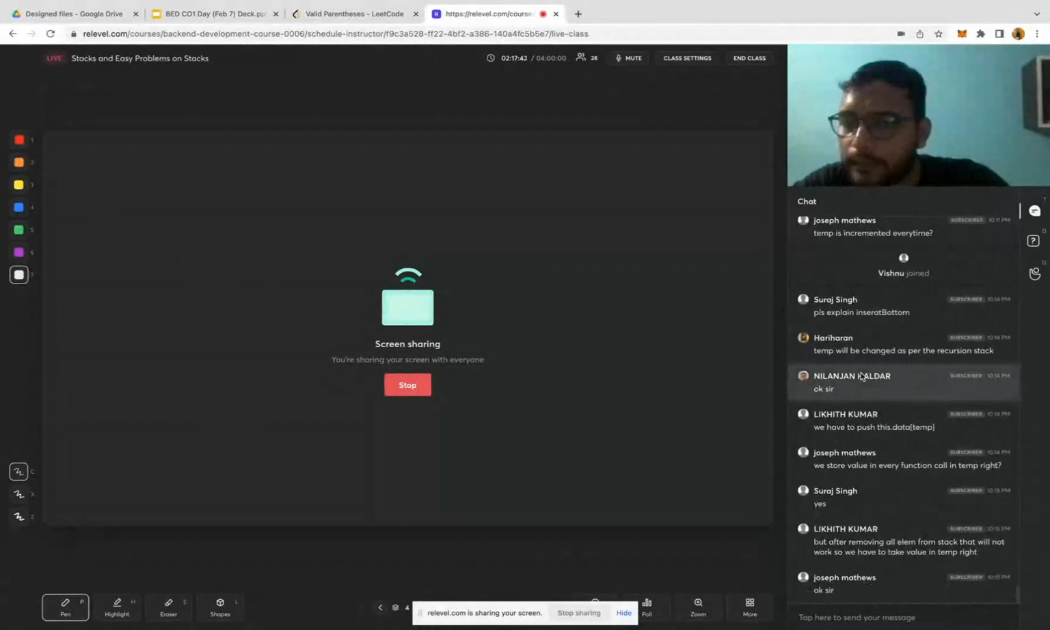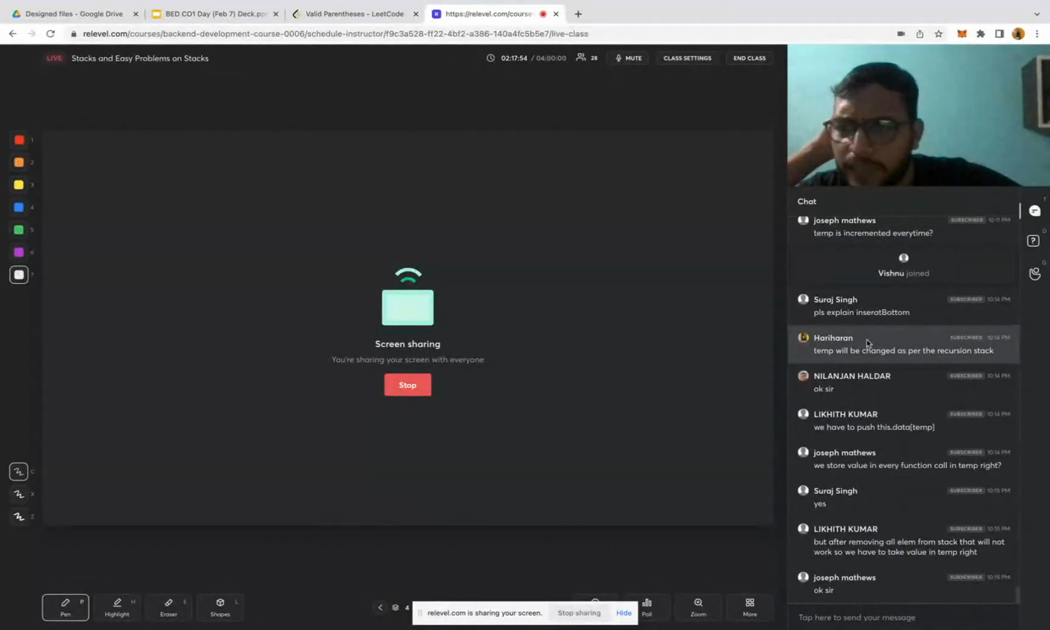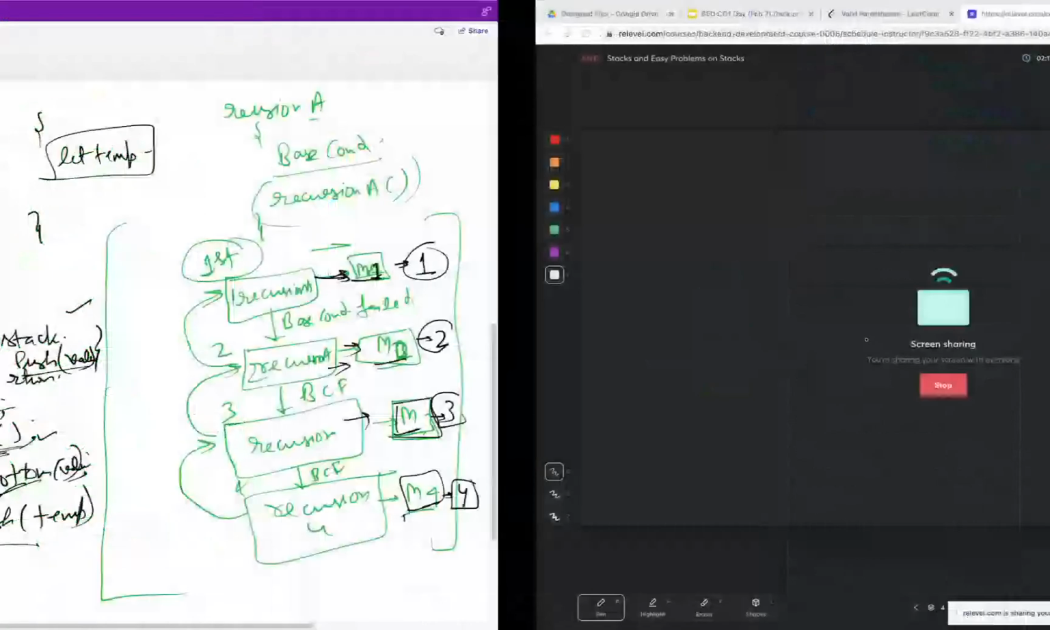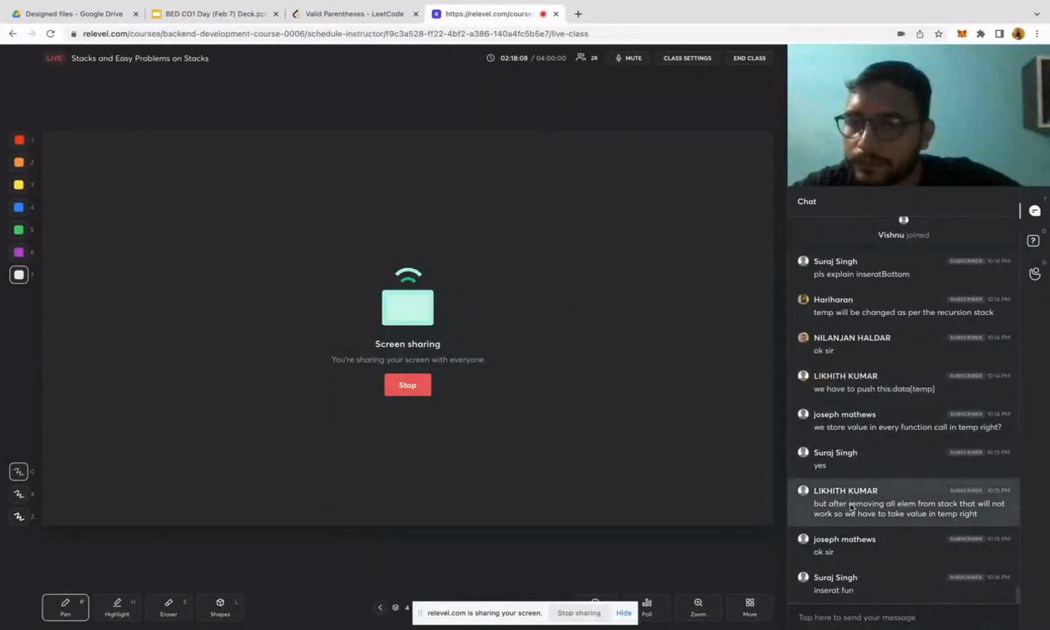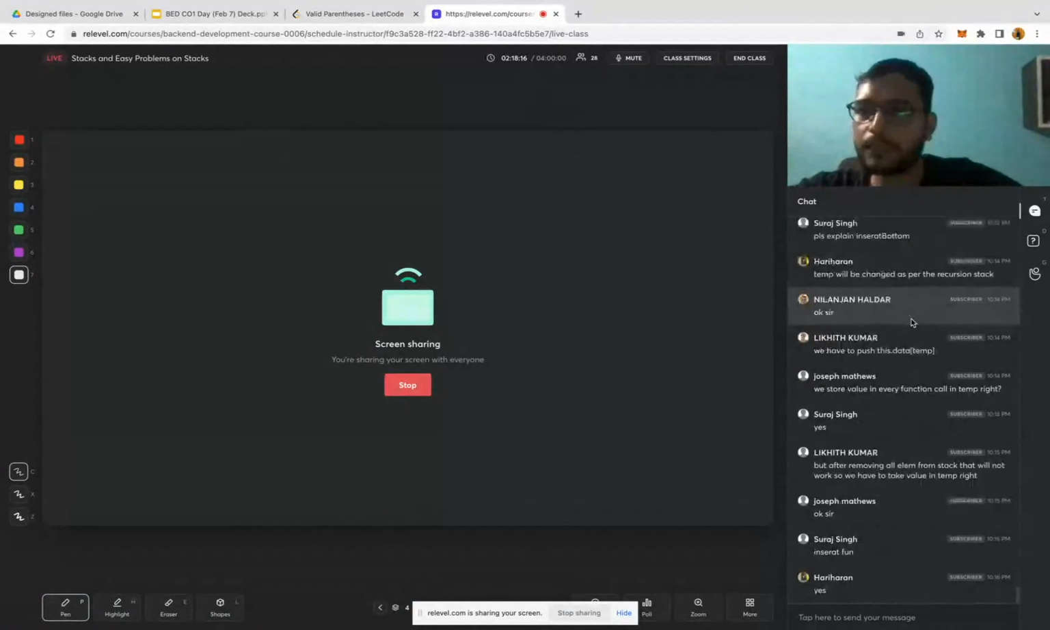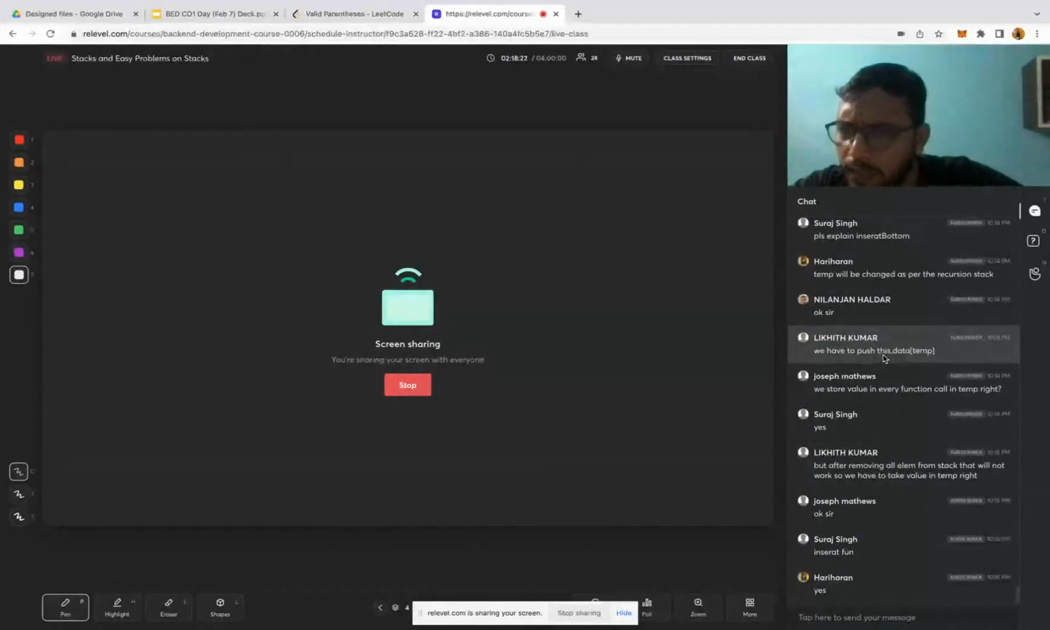Let's see the next one. Please explain insert at bottom. Which part in insert at bottom? I will explain the function again, but if you have any specific thing, Suraj, you can talk about it. Okay, so temp will be changed as per the recursion stack. Yes, temp is a variable in a function, so every time a new function is invoked, new memory will be invoked for that function. Understood, Hariran? Every time a new function is invoked, a new temp variable is created because new memory is allocated for that.